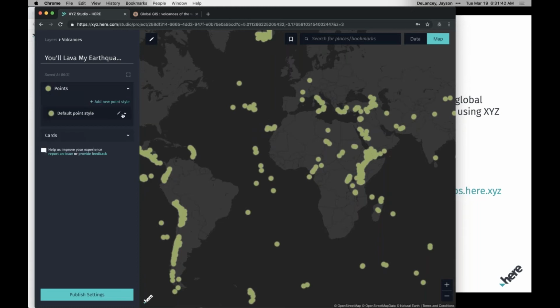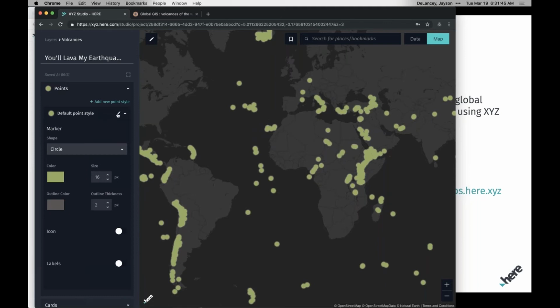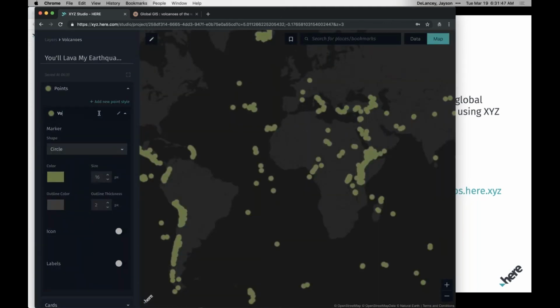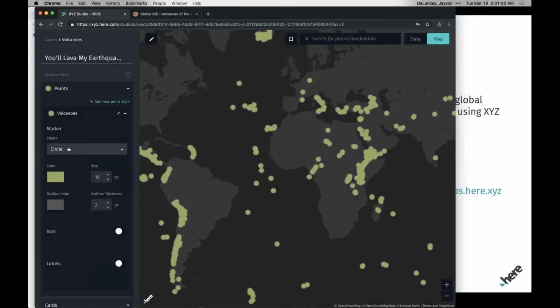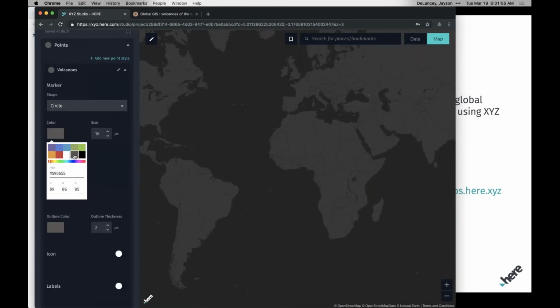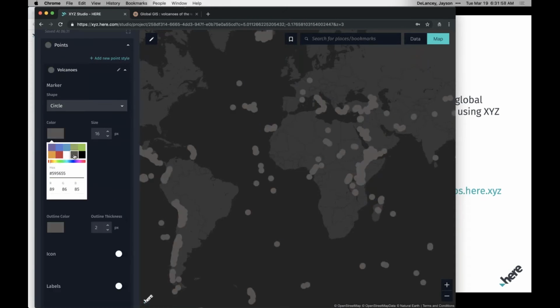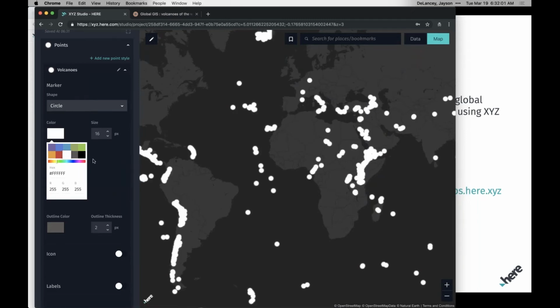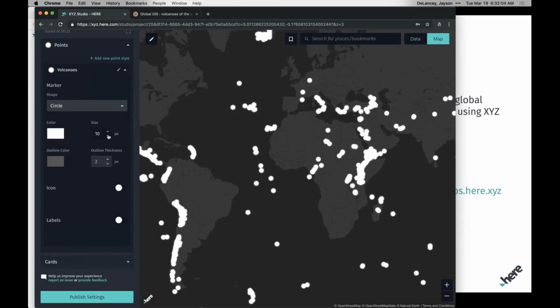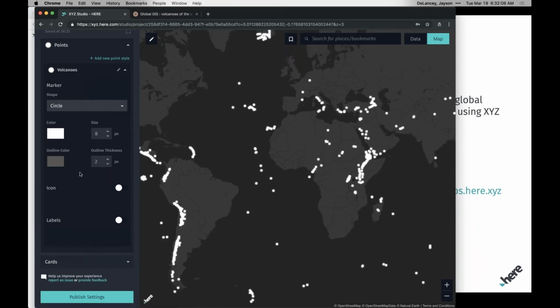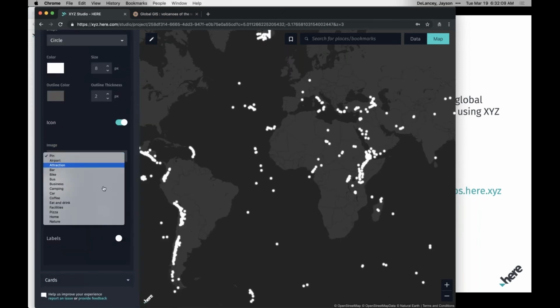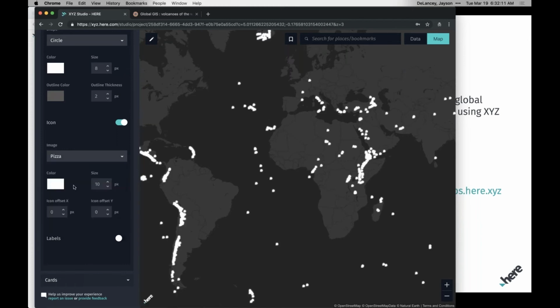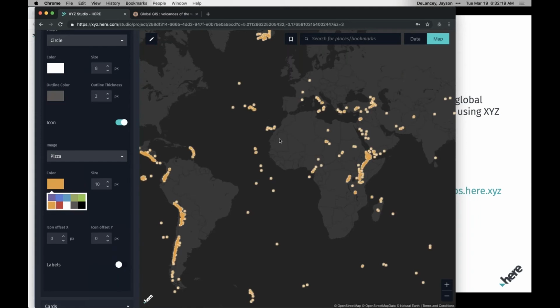I can come in here and change the default style of volcanoes. Maybe instead of a circle, well, the circle is fine. I don't know what color we think volcano is. If we make them gray, they're not going to stand out too much. If we make them white, it seems pretty busy, but let's make it a little bit smaller. And I think an icon might actually be nice here. If we use a pizza, kind of looks like it could be a volcano. Maybe we make those orange. See how that looks if we zoom in.